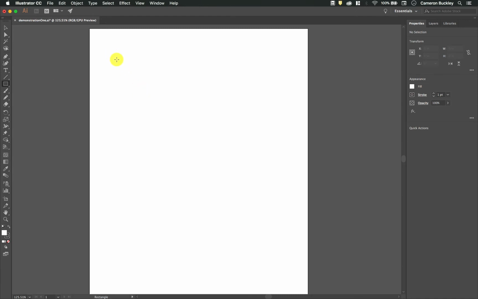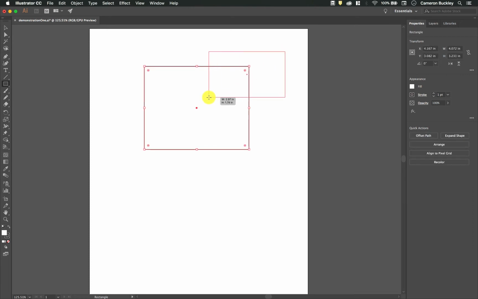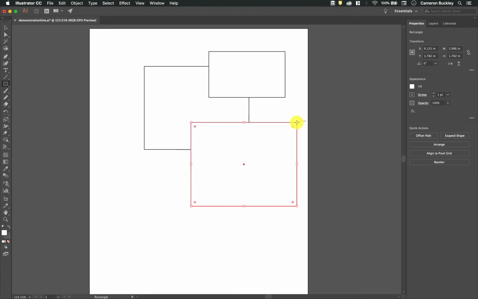There's a few other things that we can change while we're drawing. Right now we're drawing from one of the corners, so as I draw, it's drawing from the upper left-hand corner down to the lower right-hand corner. However, if I hold down Alt or Option on Mac, so Option on Mac, Alt on Windows, I can draw from the center. So rather than drawing like this, I can draw like this by holding down the Alt or the Option key.